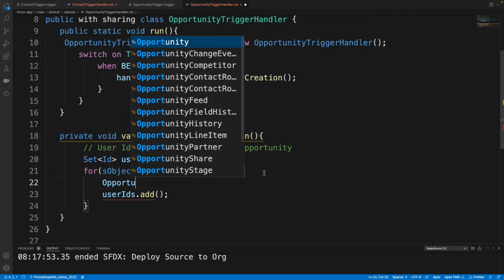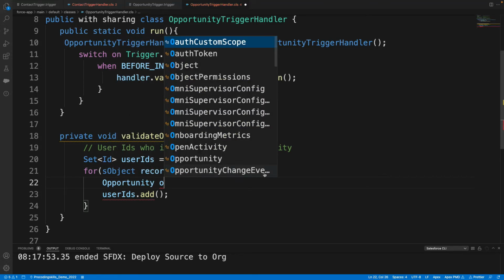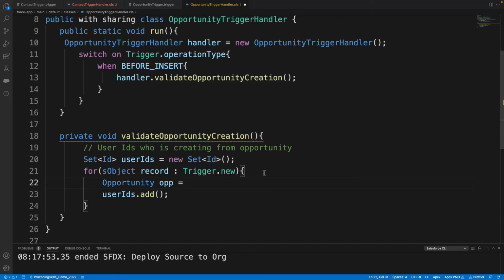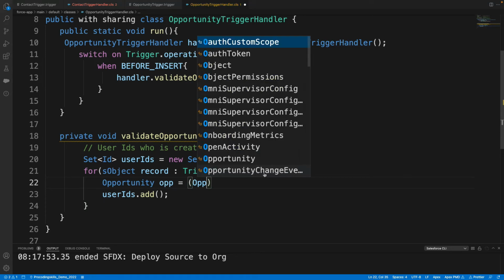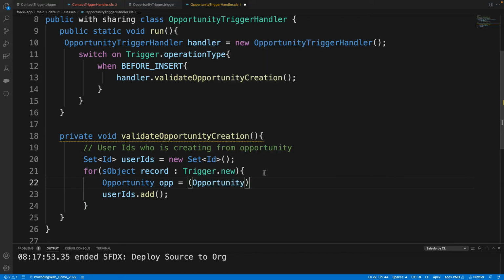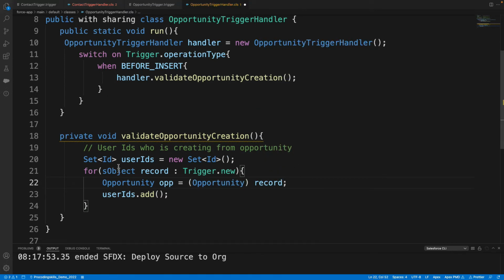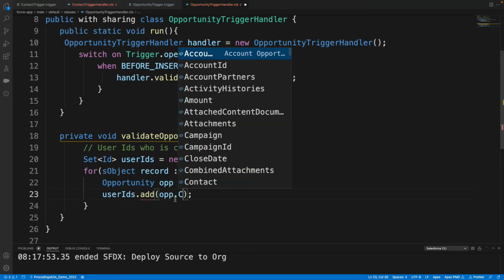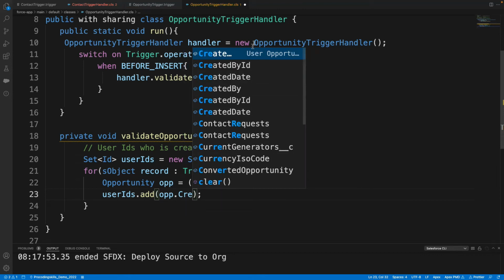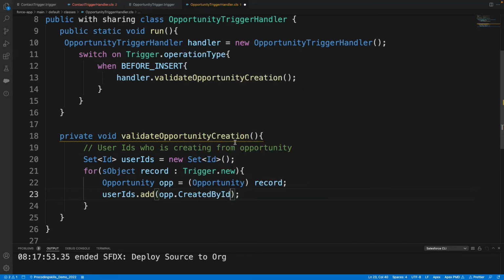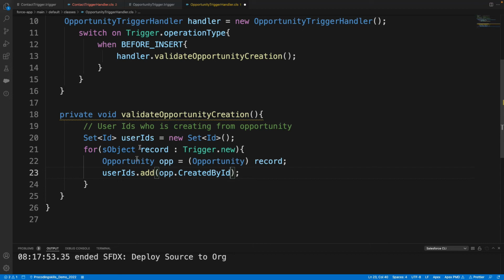Now I'll say opportunity opp equal to opportunity, I'm typecasting the record. Now what I'm doing is converting the SObject type to opportunity type with this, right? Opp dot created by ID. So now I got all my users, right?